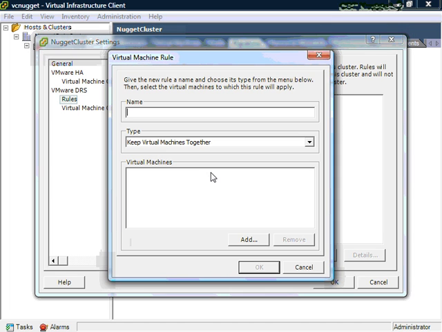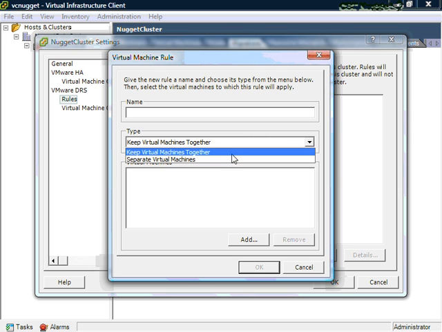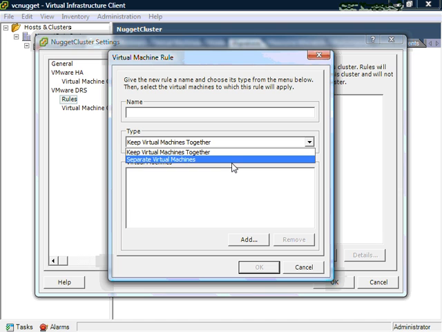And what affinity rules are is rules that say, I want to make sure that two virtual machines always stay together. So if one needs to move to another host because a DRS trigger is caught, then go ahead and move its connected machine with it. An anti-affinity rule says, conversely, maybe I want to make sure that two machines are always separated.